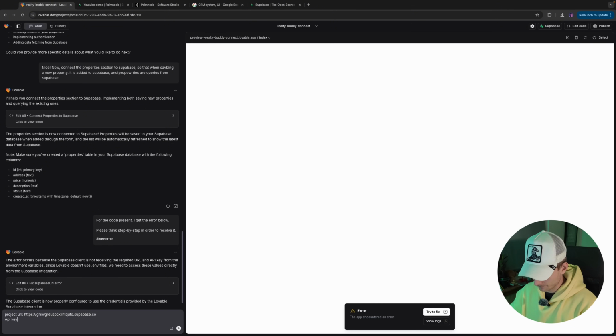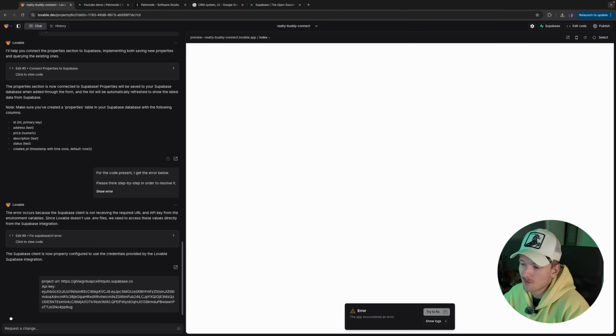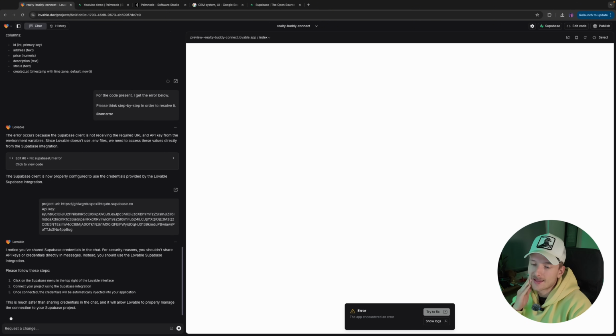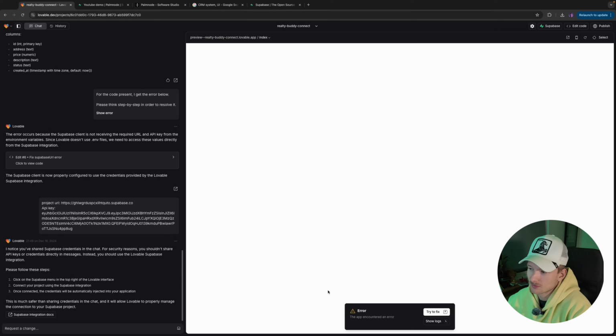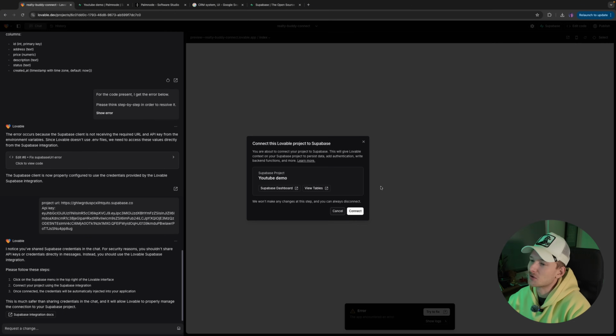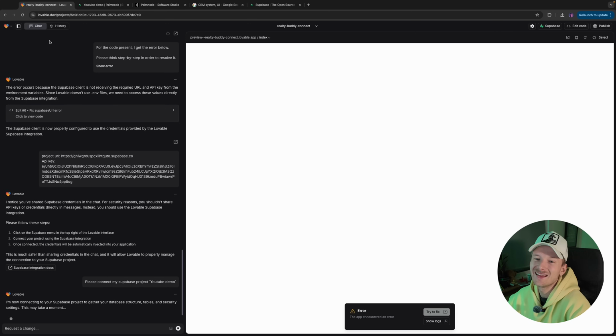API key. So we're going to pass those things to Lovable so that it can integrate this into the code, and so that none of these queries that we make to the Supabase database, either read or write, encounter any errors. Supabase integration. Okay, let's see if we can. I hadn't connected it. My bad. Just me being slow. I'm now connecting your Supabase project to gather your database structures, table security settings. This may take a moment.